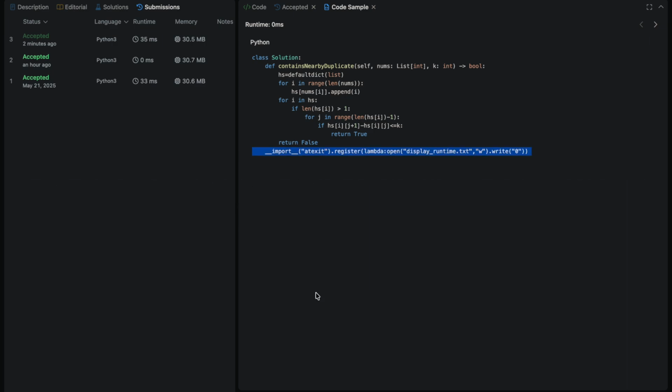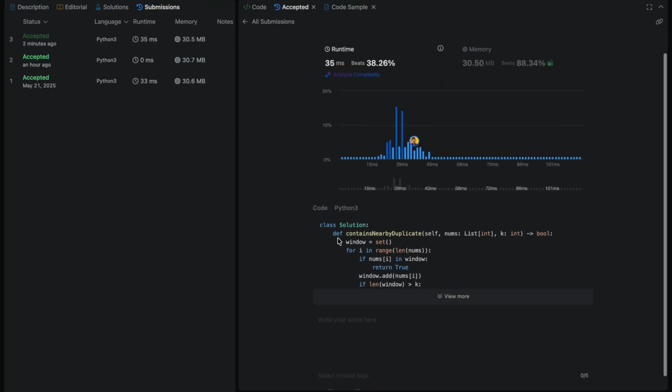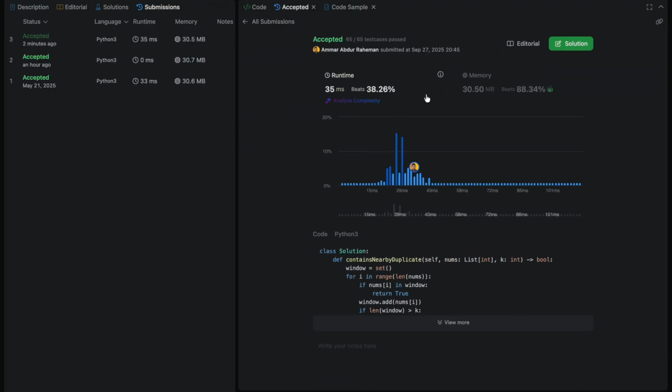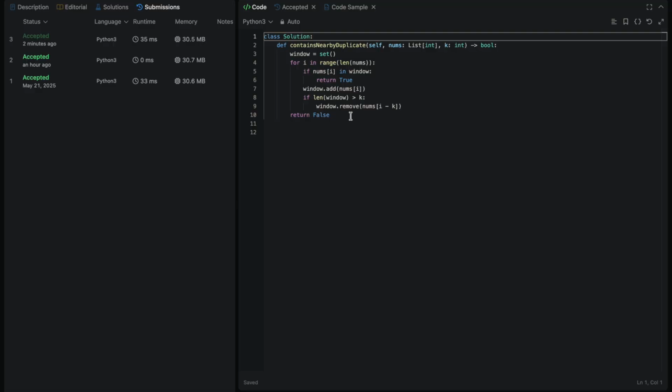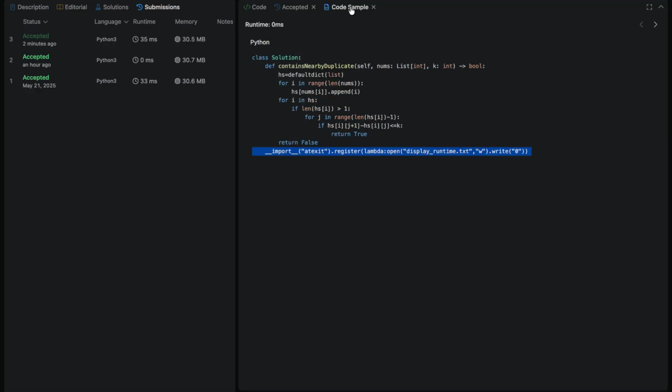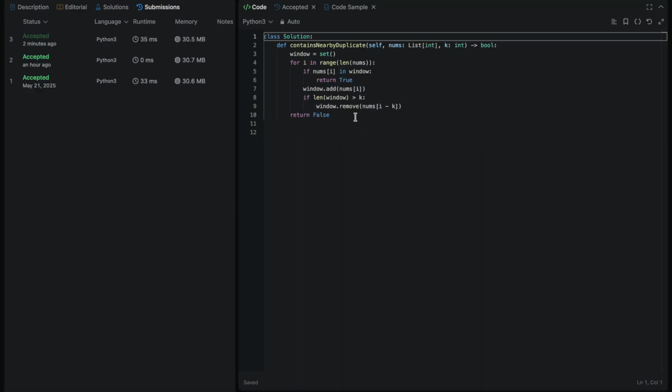This sneaky line of code waits until the program finishes, then overwrites the file with just the number 0. So while your code might actually take 100 milliseconds to complete, LeetCode's display will show 0 milliseconds. Well, the actual performance, that's completely unchanged.